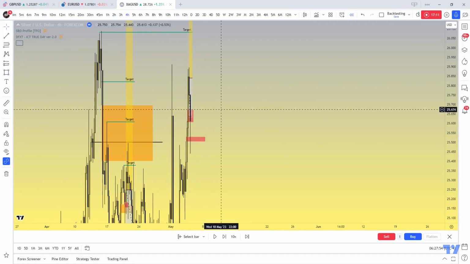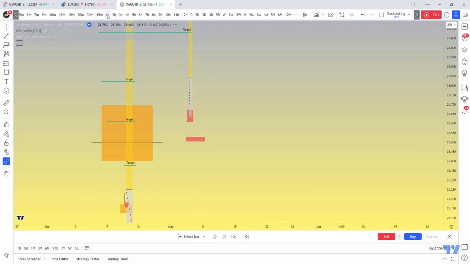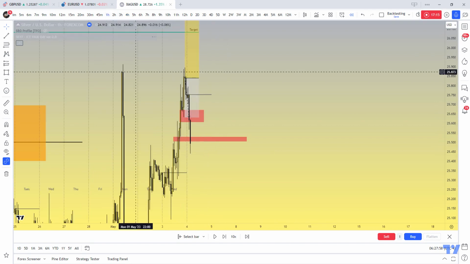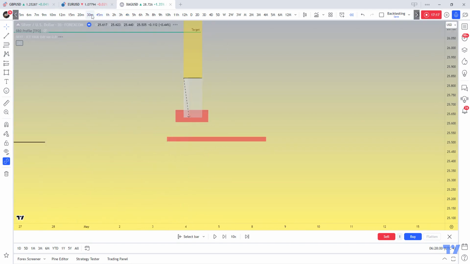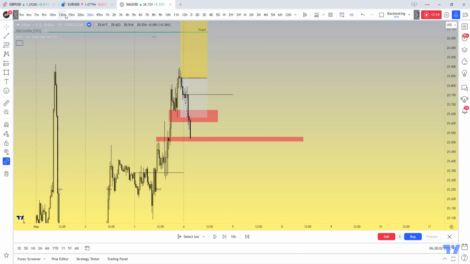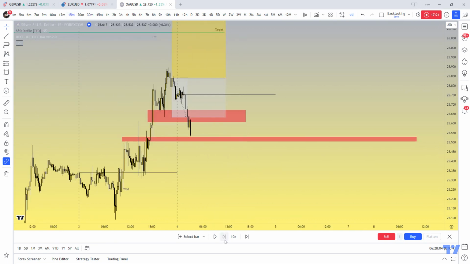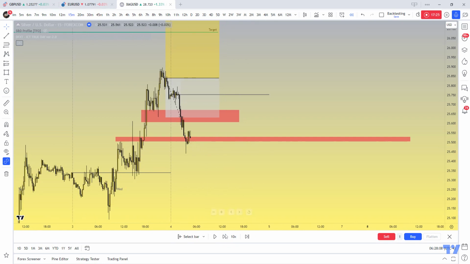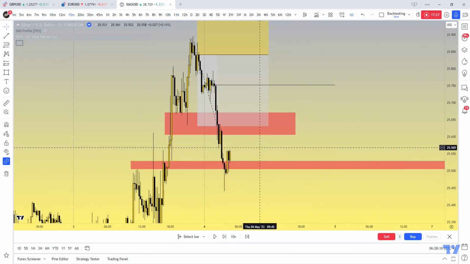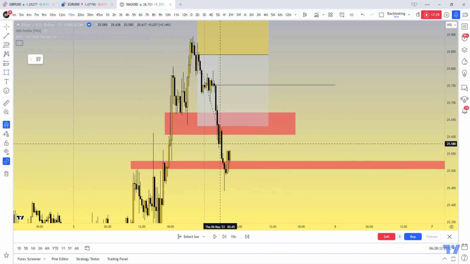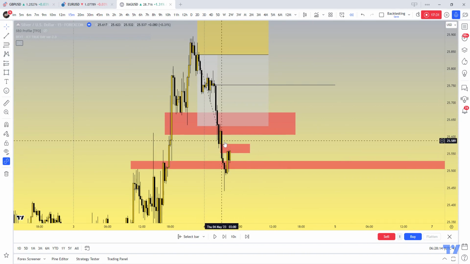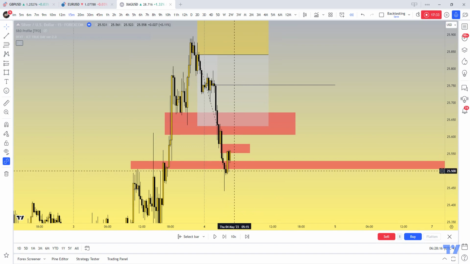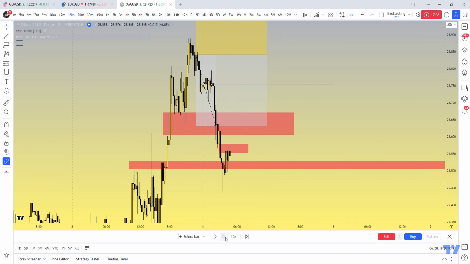Okay. 4 hour, 1 hour. Nothing too clean. But we have a bullish bias, right? So let's see when we can get a reversal. All right, let's try and snipe a good trade now. Gap. Order block. Trade it into it. Trade it down. Trading up.